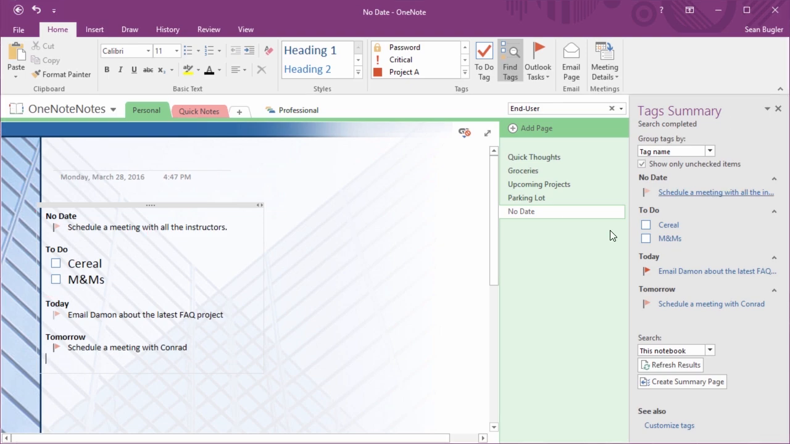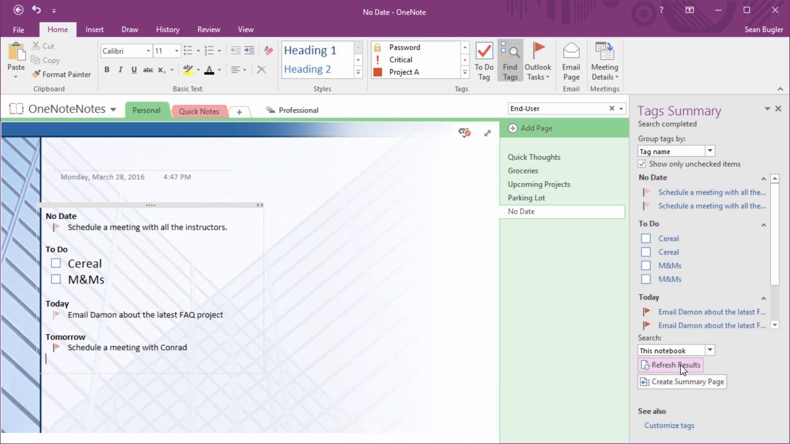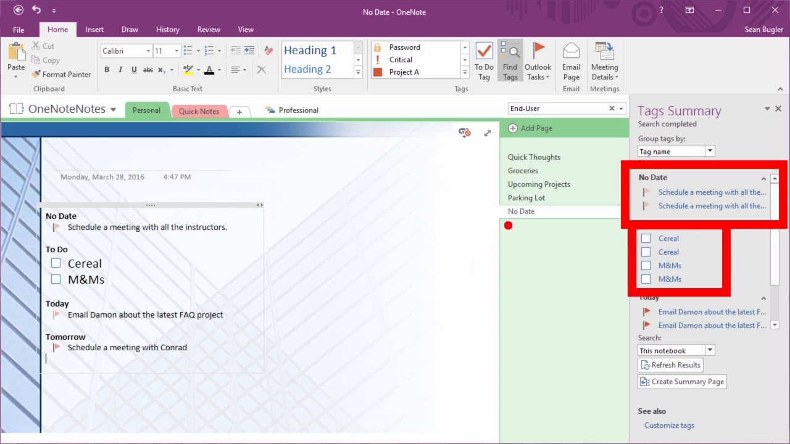Now you'll see it's missing my critical tags. So let me go ahead and refresh my results. Ooh. You'll notice what happened when I refreshed my results. It doubled everything. It's really important to keep in mind that it is very challenging to find tags when there's a summary page, because the summary page uses the actual tag to indicate the tag it's referencing.